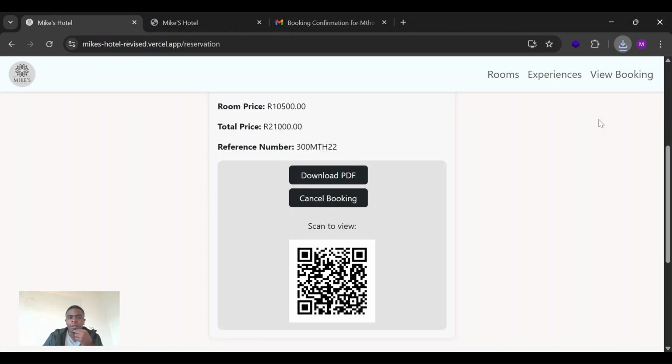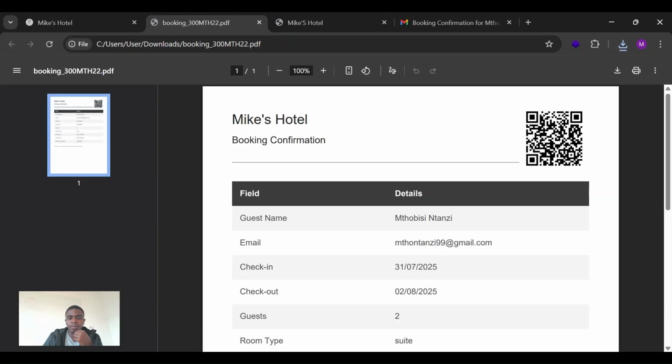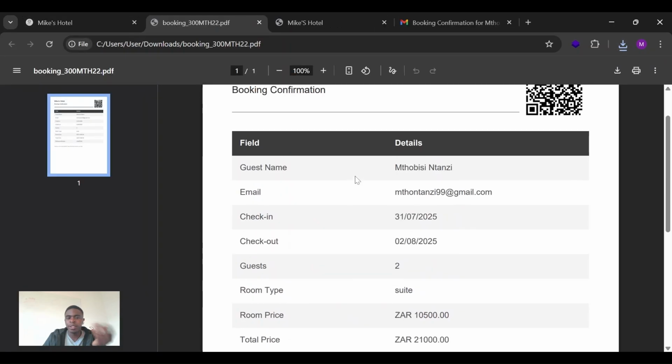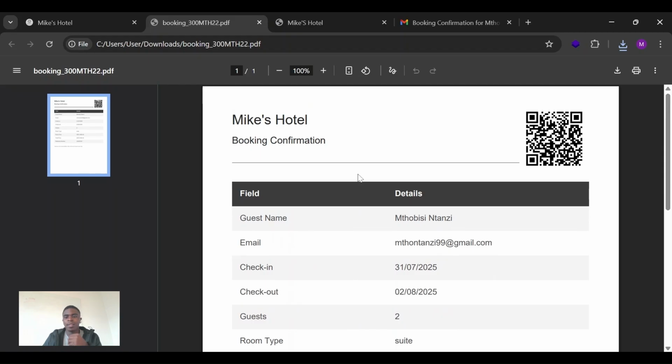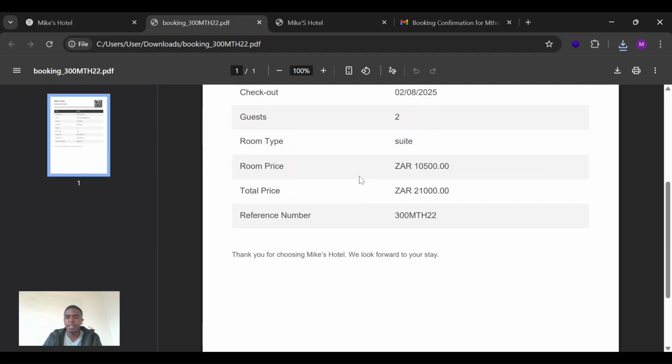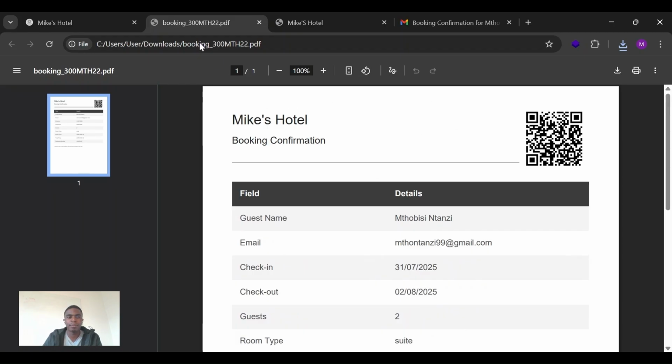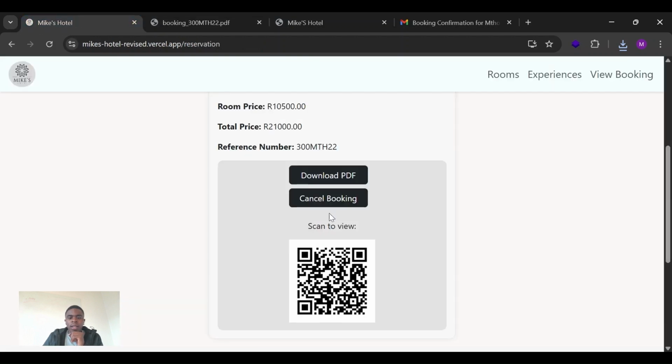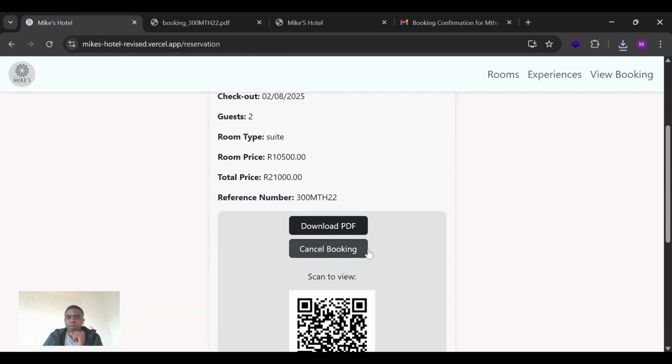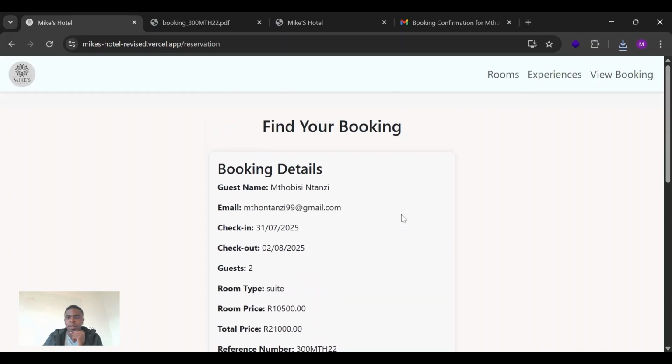And then the PDF, if you click on it, it shows you the details, and again, you find the QR code. Okay. And then I also have a cancel booking button. But before I cancel the booking, let me go the other route.